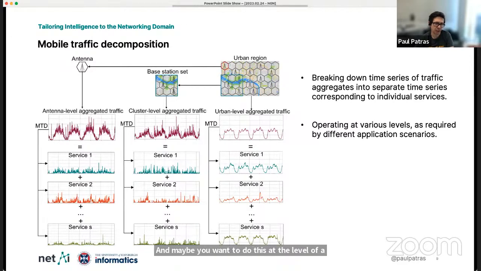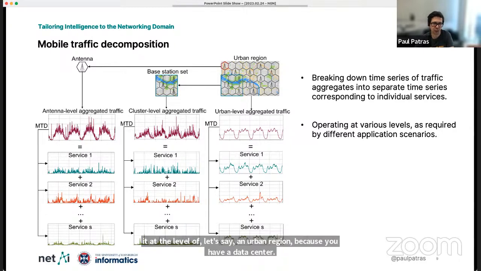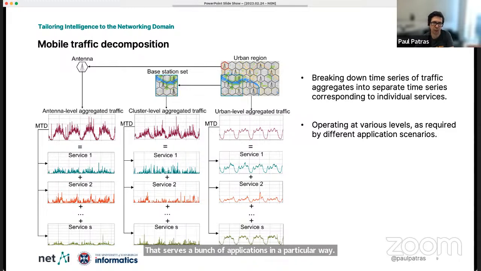Maybe you're running a mobile edge compute facility that manages a couple of cells, and you want to do it at that level. Or you want to do it at the level of, let's say, an urban region because you have a data center that serves a bunch of applications in a particular way. So you're instantiating some network function just for that locality.